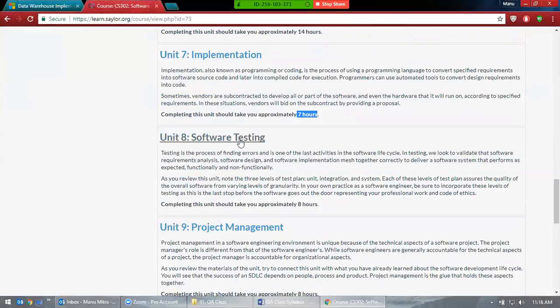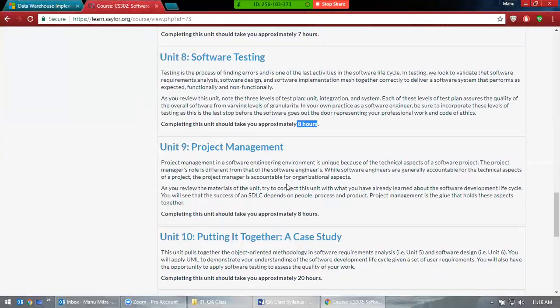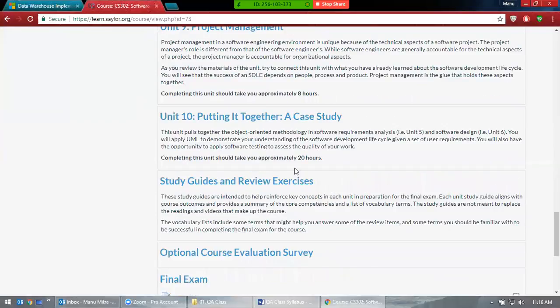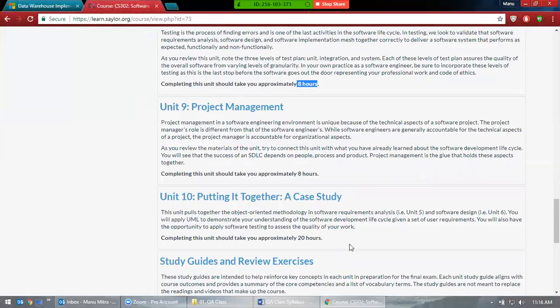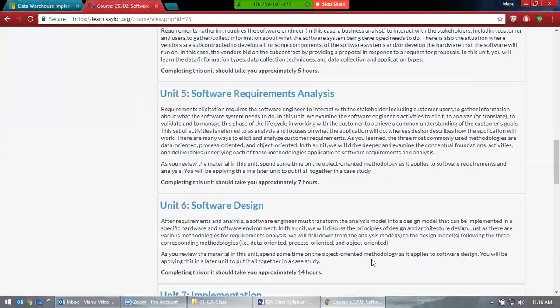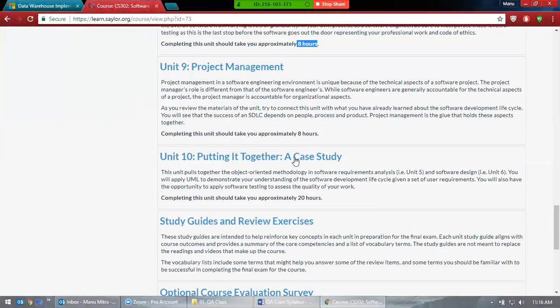Software testing, you know what software testers are. It takes about 8 hours. And project management is for the Scrum Master, the person who is responsible for the project. So basically, you can see here it covers almost the whole IT process. All of them are covered, but it takes a pretty long time here, 8 hours, 20 hours.